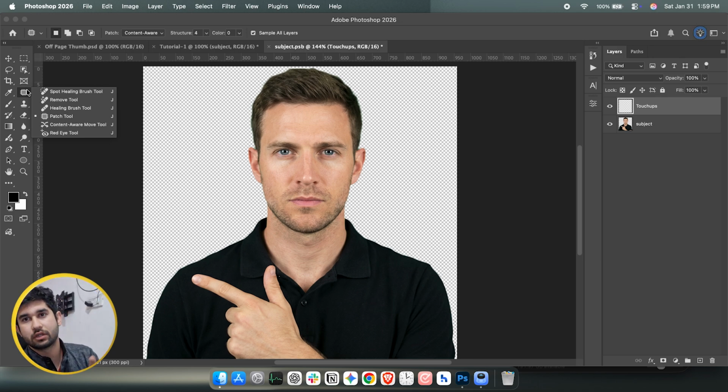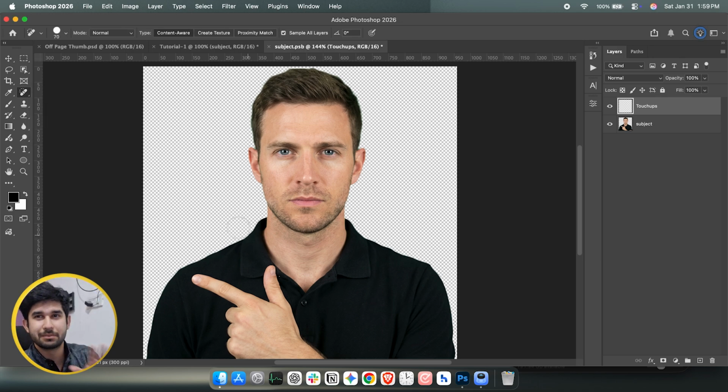So the first tool that we're using to get his face thumbnail ready is the spot healing brush tool. You can find it here and then just tap on the areas to fix them. Again, the left bracket key to decrease the size of your brush. I'm fixing his Adam's apple. And other than that, there are no other spots that I can think of fixing right now.